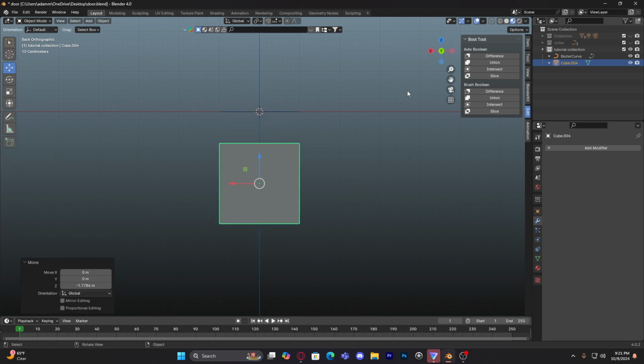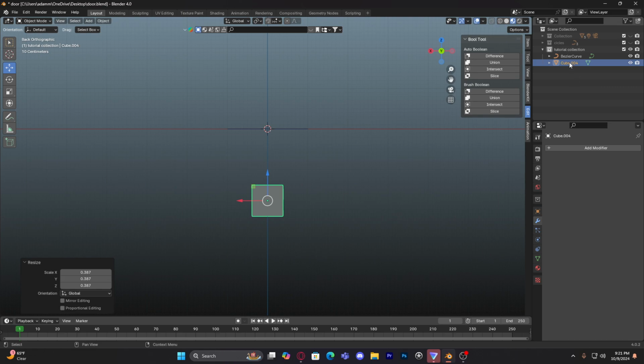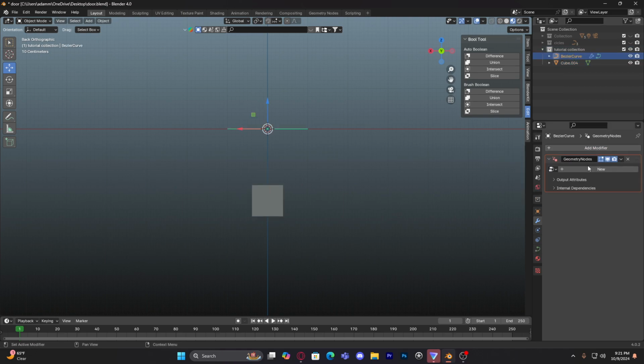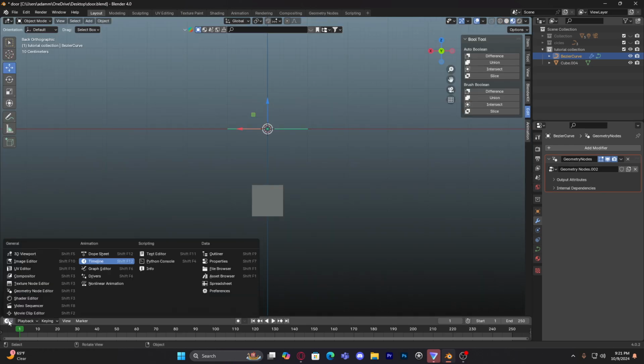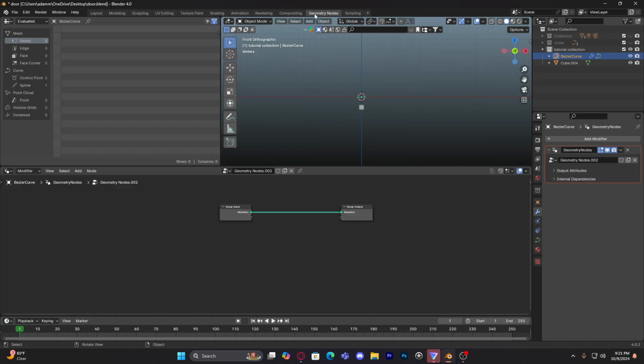So you're going to get your cube or whatever object you want. It's up in here, and then we're going to click on our curve, add a modifier, geometry nodes, click new. If you already have something on here, you don't have to click new. Just enter it through geometry nodes, or you can go to layout under here, and then it should be right here in the geometry node editor. I just like to go here because it's an easy shortcut.